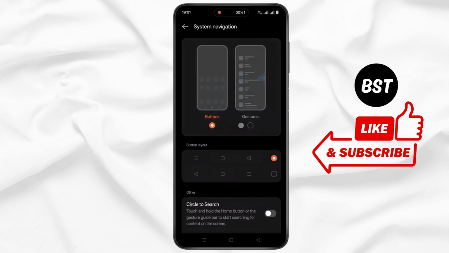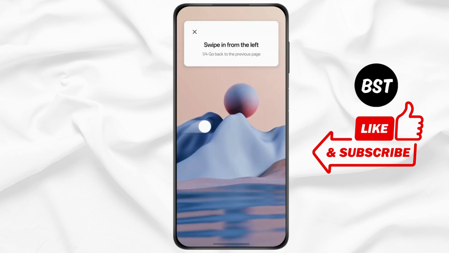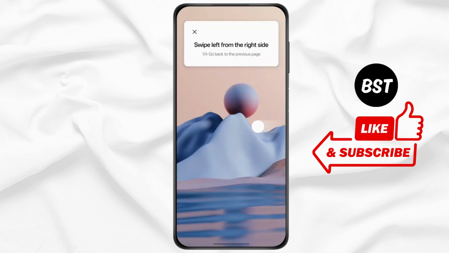Now tap on gestures. If you don't know how to use the gestures, simply tap on learn. Now swipe from the left to go back. Again, swipe from the right to go back.